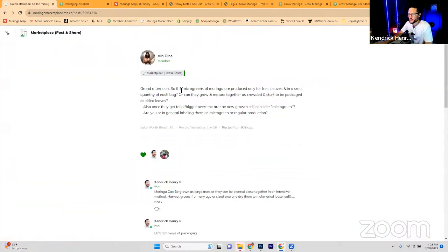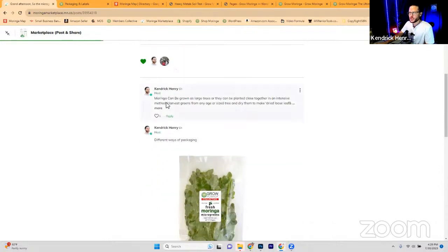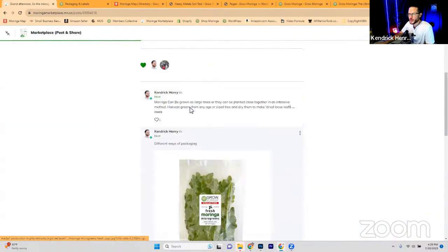He was asking, are the microgreens produced only for the fresh leaves in a small quantity, or can they grow and mature together as crowded and start to be packaged as dry leaves? So also, once they get taller, bigger over time, are the new growths considered microgreens? And are you in general labeling them as microgreen or regular production? And I got back to his question here with a few replies.